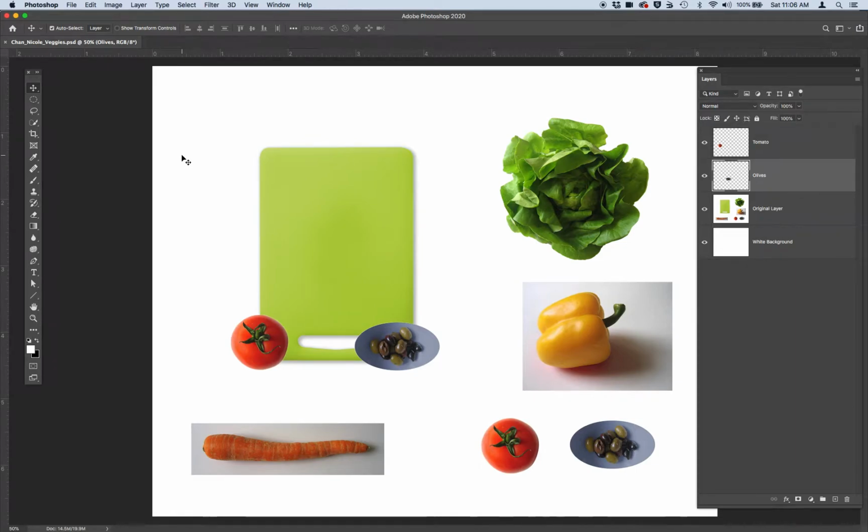Now we're going to focus on the next tool, which is really fun. It's called the Object Selection tool, and it is probably the easiest tool for selecting things that you can use. So I want you to go ahead and go over to your layers panel and make sure that you have the original layer selected, because the next vegetable that we're going to focus on is lettuce.